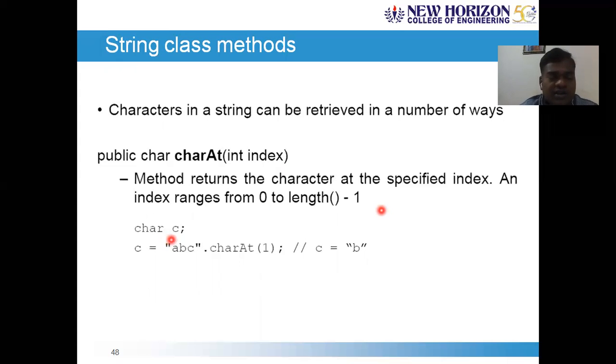char c = abc.charAt(1). Actually, charAt returns the character at a specified index. So the character at the specified index 1 in ABC, with a at 0 and b at 1, is b. So it returns the character b, which will be stored in the variable c. So that's what it is.